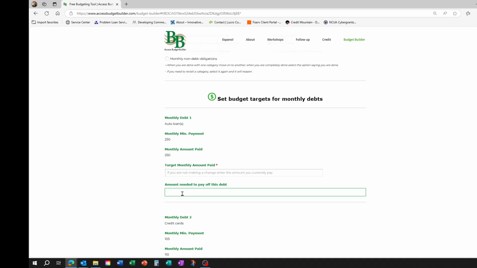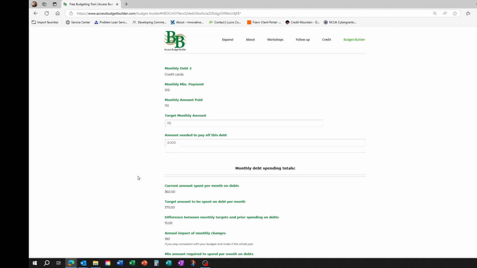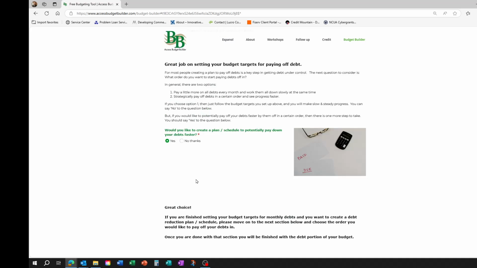So let's say that we're currently paying $250, and we're going to increase that to $260, and that this debt is $2,500. And on the credit cards, we can increase that to $115 a month, but that is a $3,000 debt. So we entered that information in there, and then we are asked if you want to create a debt reduction plan. If it's a no, it's a no, but if it's a yes, click yes, and the next section becomes available, and we will cover that in our next video.